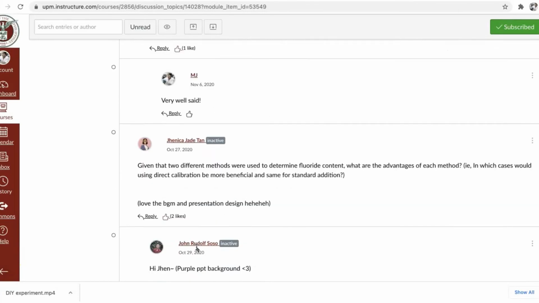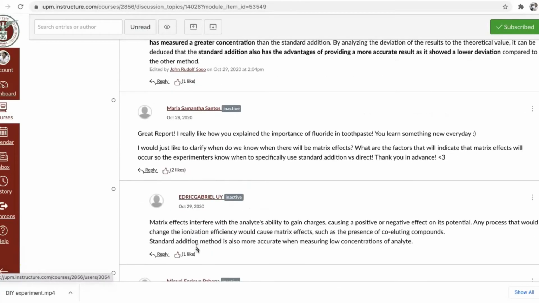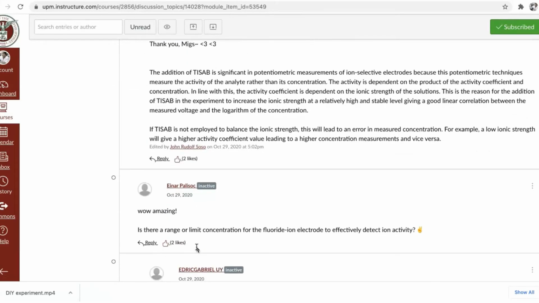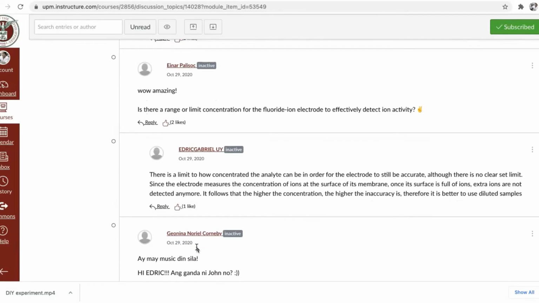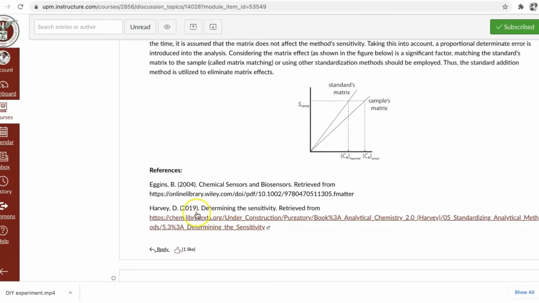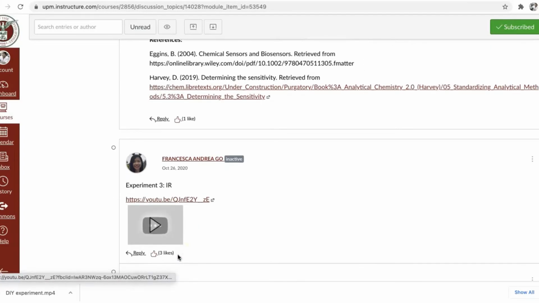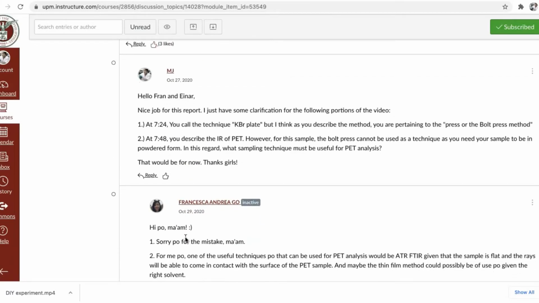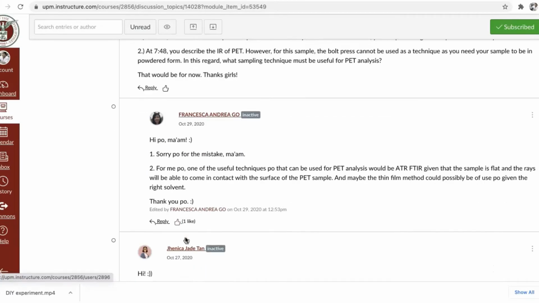As we go down here, you will see lots of comments and questions. And what I really like about this is how reporters answer the questions. I appreciated that they use figures and they use book references to answer questions. Also, you can really see that their queries or questions show that they actually watched the report.